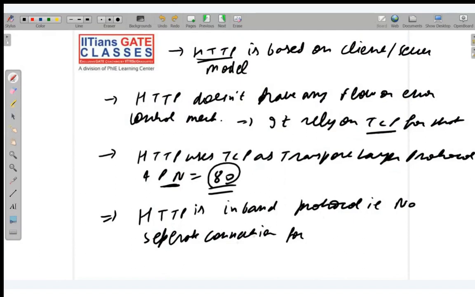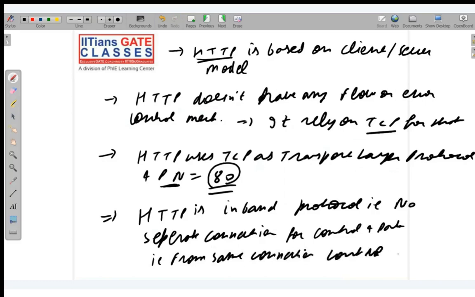HTTP is an in-band protocol, that is, there is no separate connection for control and data. From the same connection, control and data will flow. So that is the basic meaning of it being an in-band protocol.